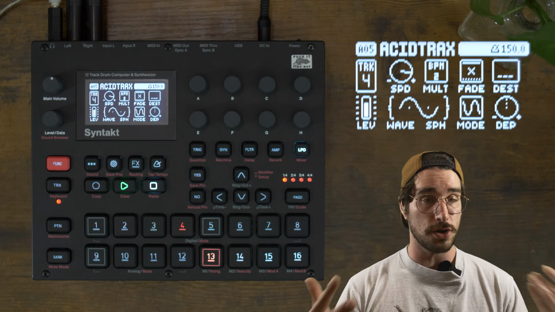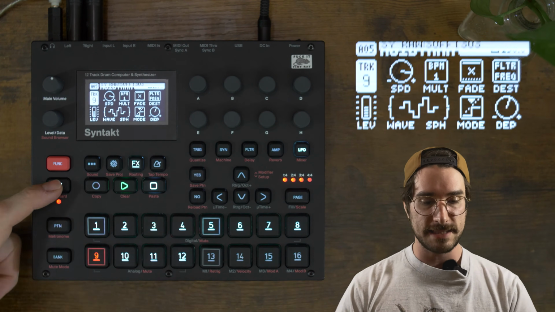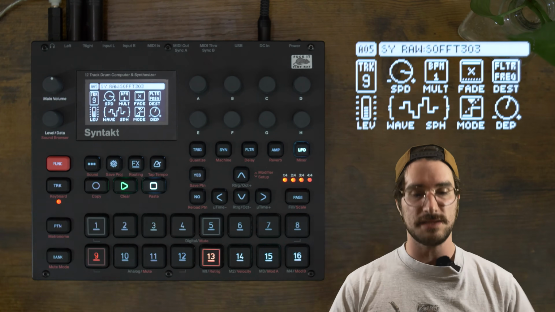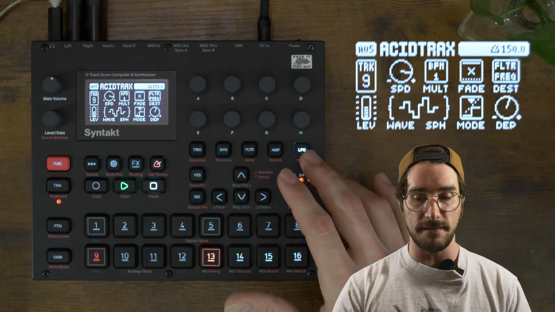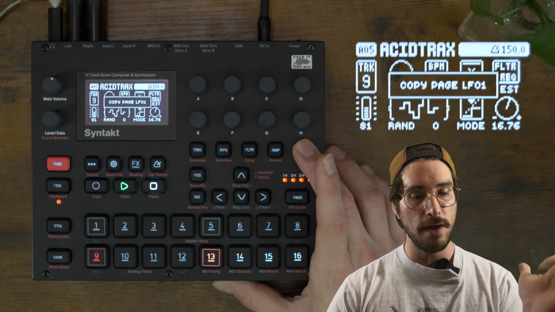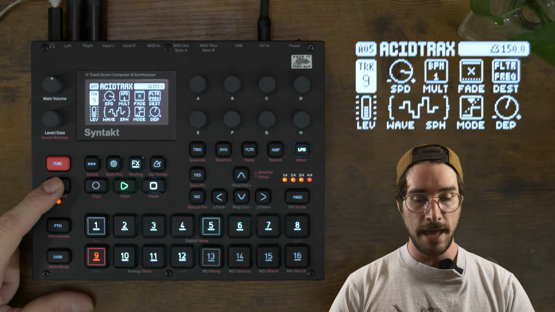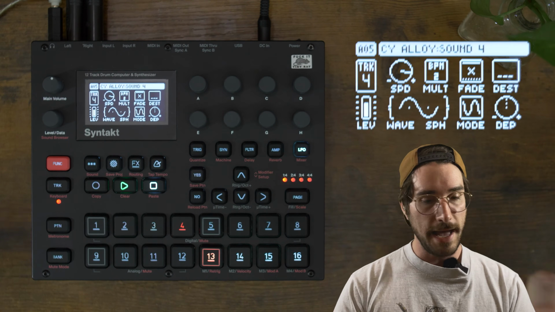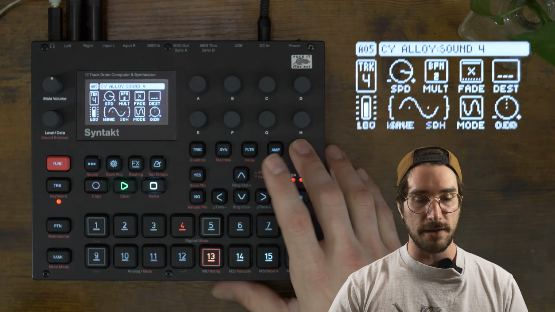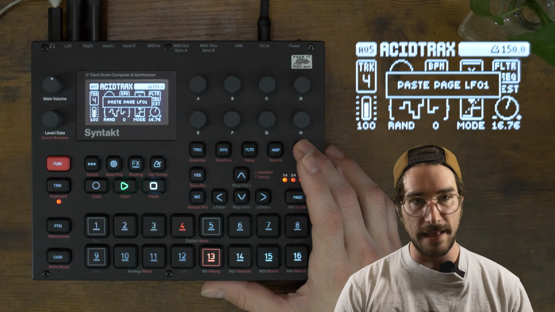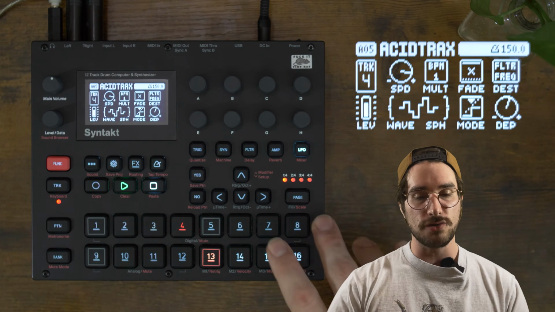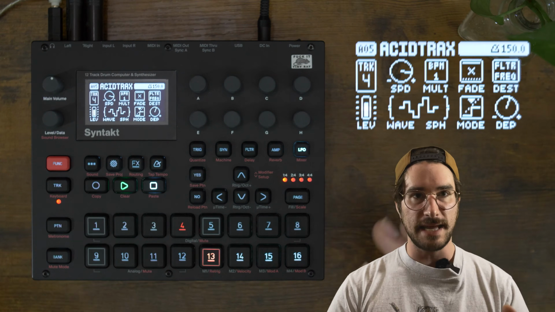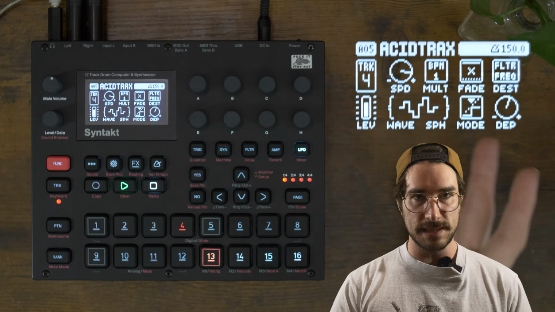If you do want to retain that data, like let's say that I really love this filter frequency modulation that I've set up on this analog track with this LFO here. You can hold LFO and copy the LFO page, right? Then if we hop over to any different type of track, we can paste that LFO frequency modulation, as long as the tracks retain the same LFO destination slots.